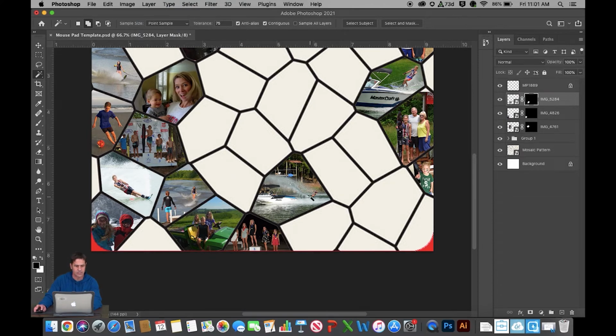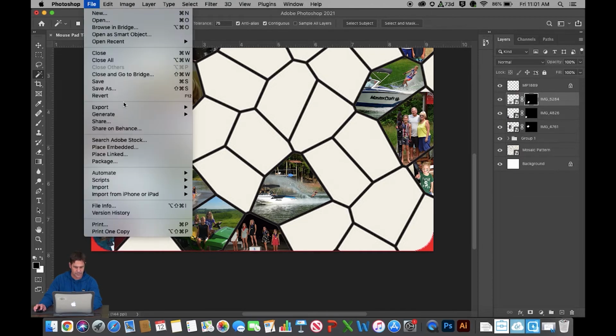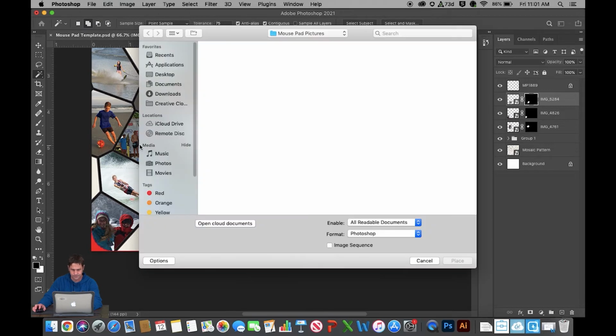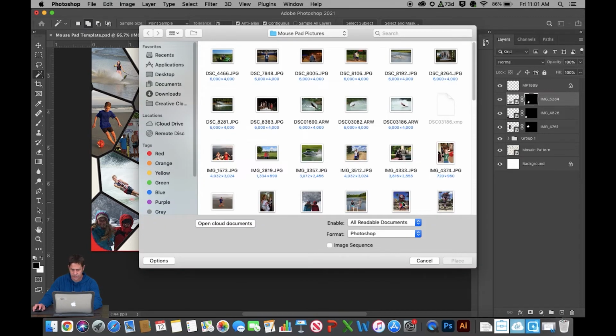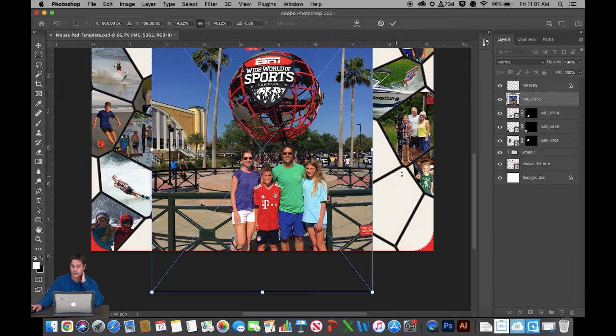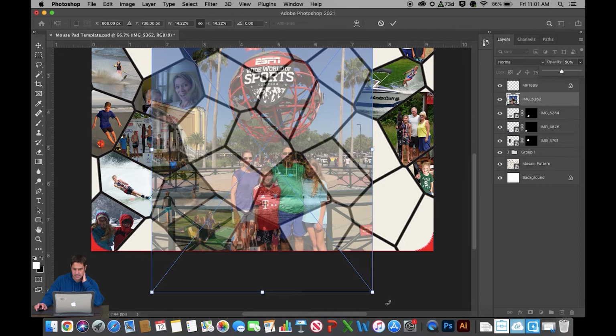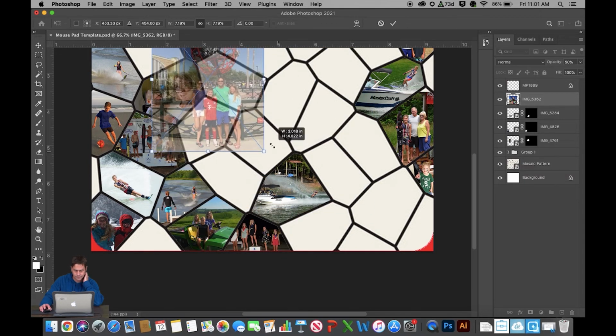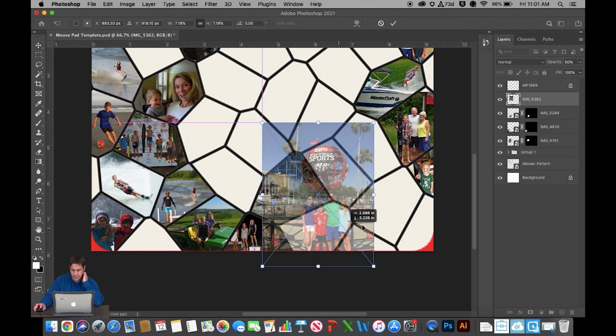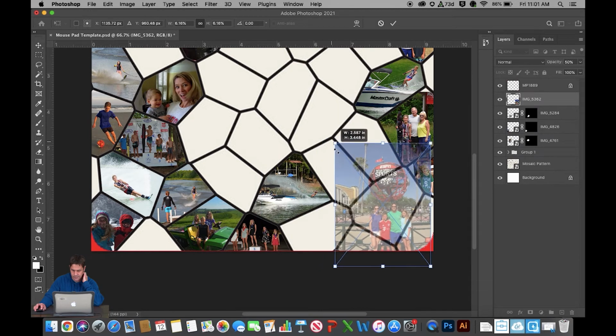So I've got that. Let's go ahead and place the next picture, so Place Embedded. And that was that one. Let's go here. All right, so we're going to drop the opacity to about 50% right there. And let's size this down. This is going to go down here, so I need to size this down so it fits.